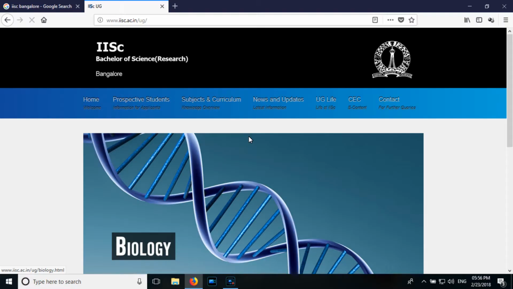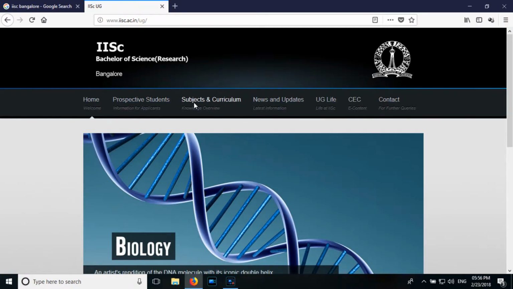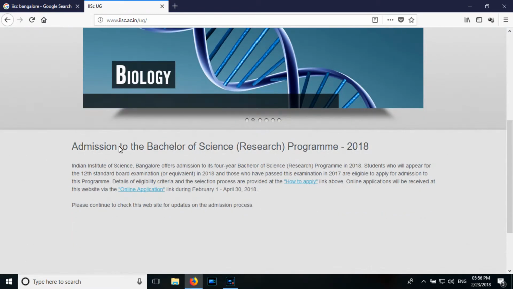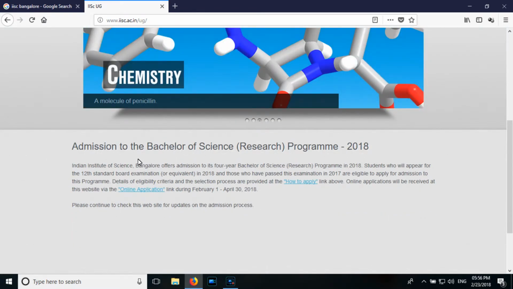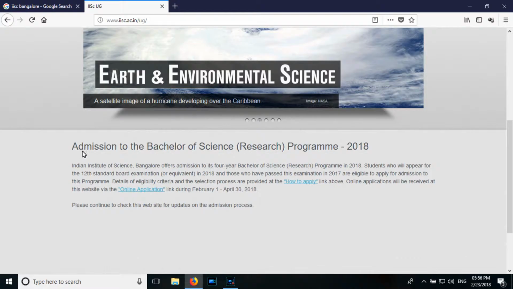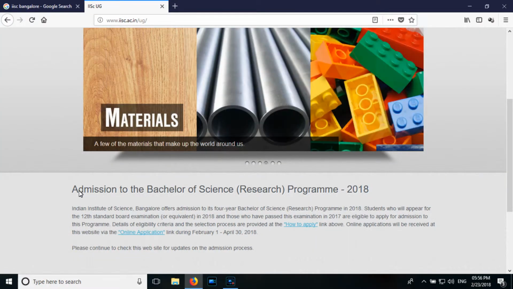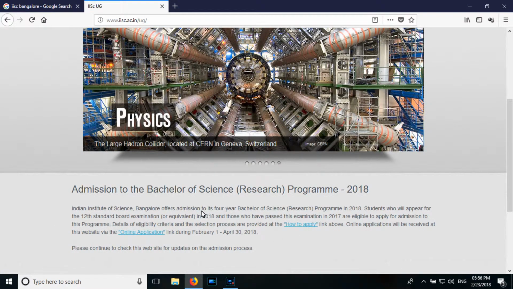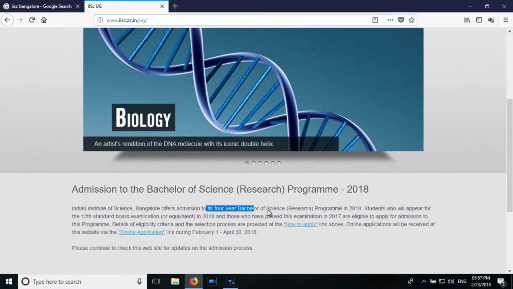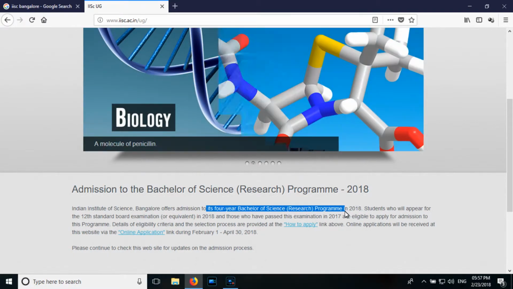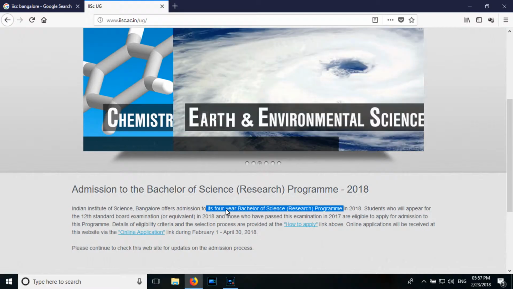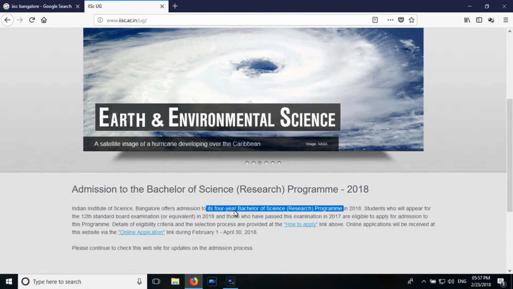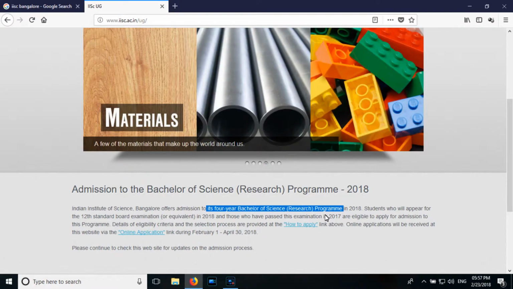in academics, just go to the undergraduate program. Many people know that IISc only provides courses for students after postgraduate, integrated PhD or PhD, but it also provides courses for the Bachelor of Science undergraduate program. You can see here clearly, admission to Bachelor of Science research program.